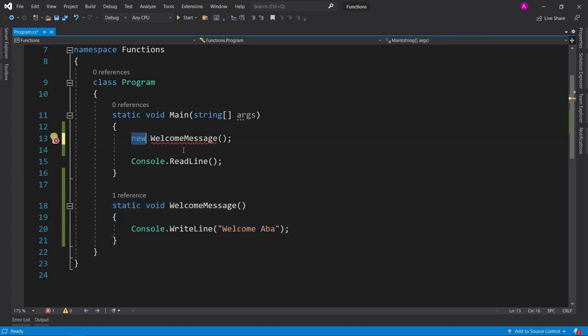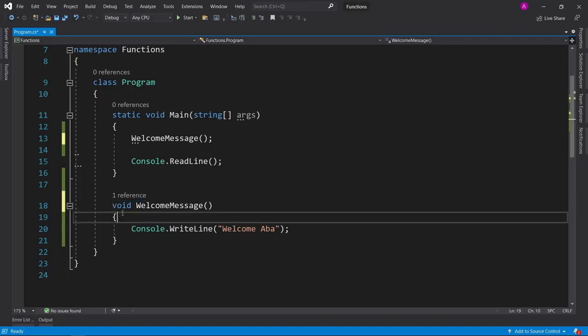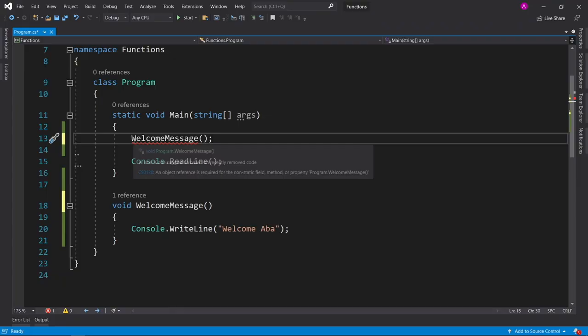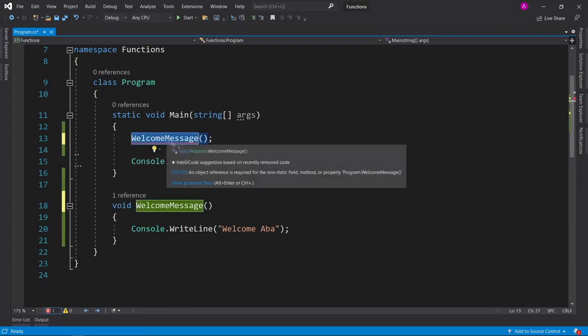So what that means is, when we make future programs, we're going to have some functions inside our class. Inside the class, you can actually denote if a function is going to be static or it's not going to be static. You don't have to specify is it static, but this won't let you call it from here because it's unaware where this function is coming from. An object reference is required for the non-static field, method, or property.